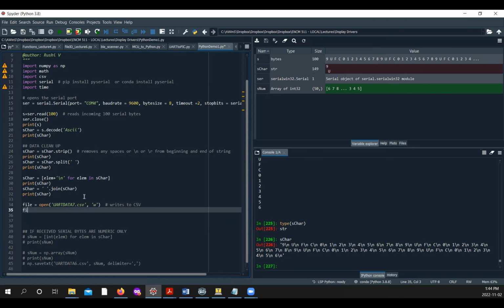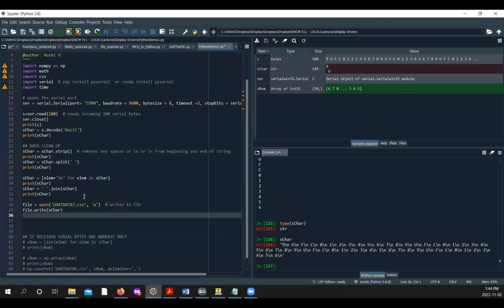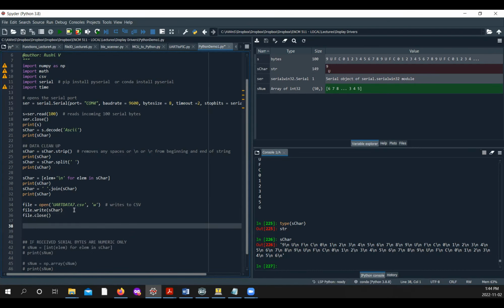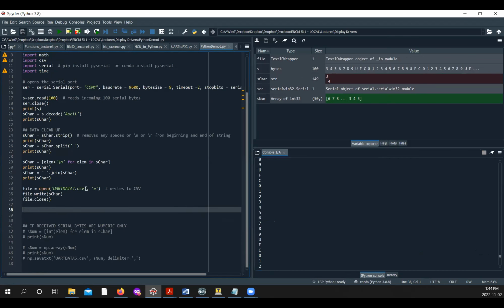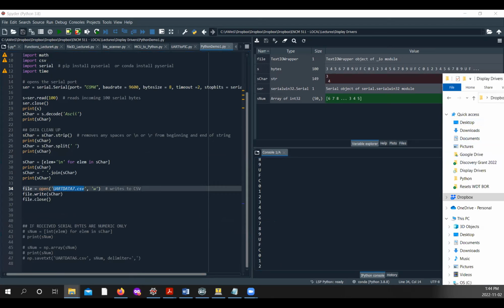And then you just write the string into this. The command for that is just file.write. The string we're trying to write into that is scare. If you open the CSV file, once you're done writing it, you have to close it, so it's just file.close. If you run this, it should have created a UART data 7.csv file in the same folder where the code resides.